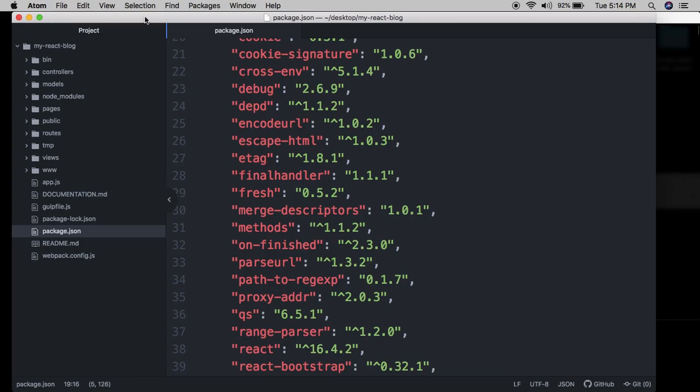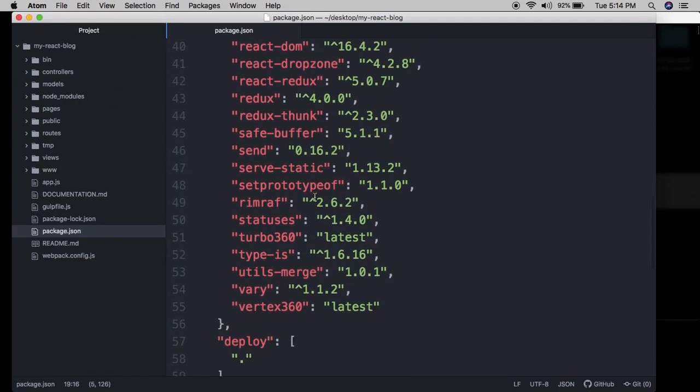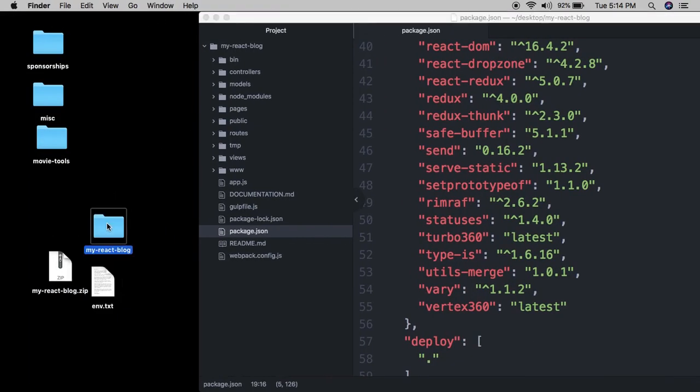So what we're going to do is reinstall these dependencies to give us a totally clean install. The way we're going to do that is head over to the code base in our Finder.